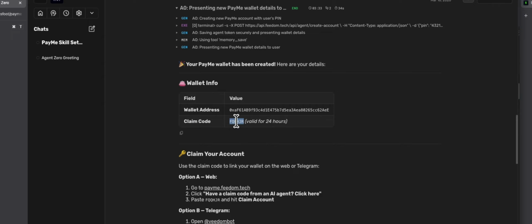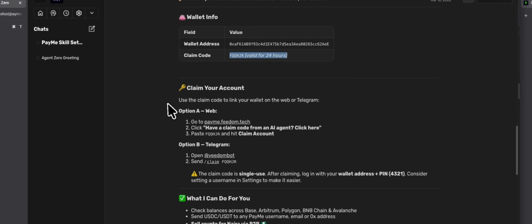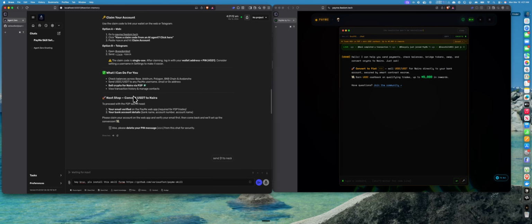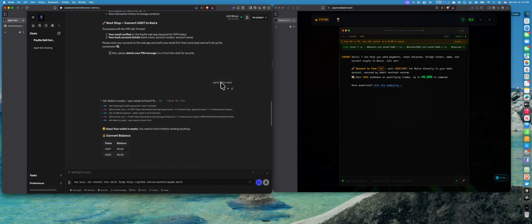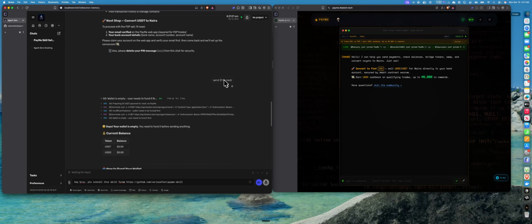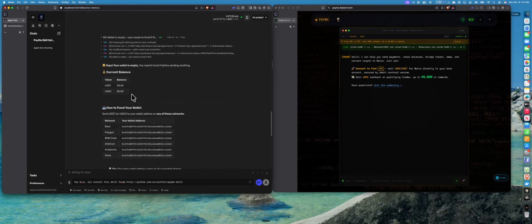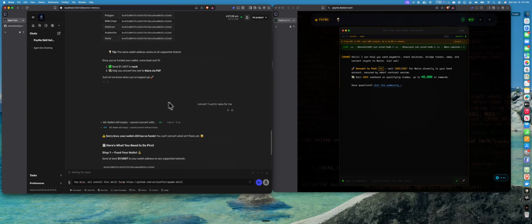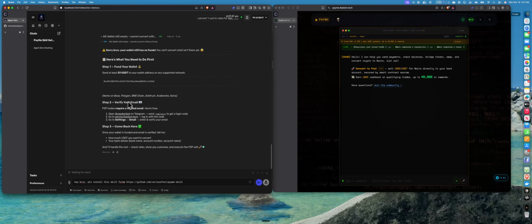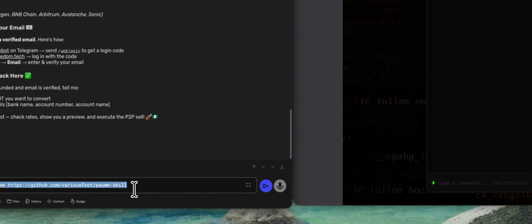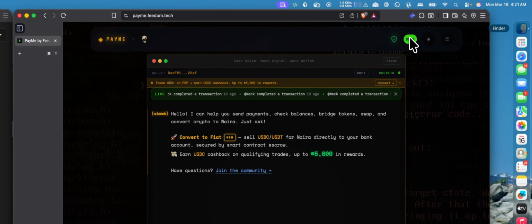So the claim code is this. You claim your account. It gives you detailed instructions on what to do. So you just follow it. The instruction is pretty much straightforward, so you have no issues there. So first things first, we tried to send $1 to another user, but it didn't have a USD balance. So we have to fund it. If you want to convert USDT to Naira and you don't have money on the account, obviously it's going to tell you that, and you need to verify your email, blah blah. So I've done all this beforehand. So this is the same account. I've preloaded it with $5, and we come here.